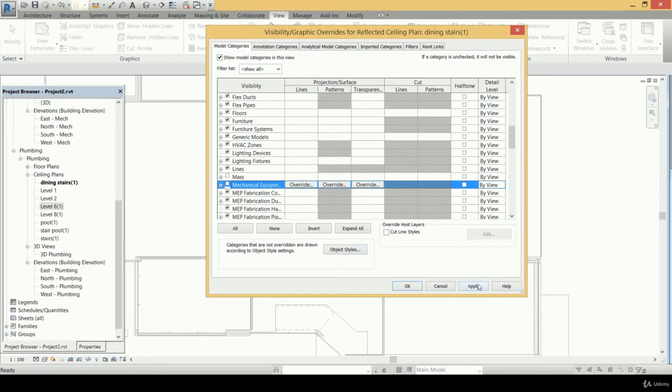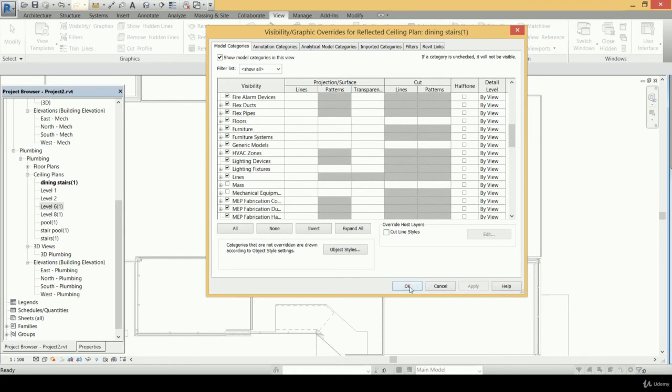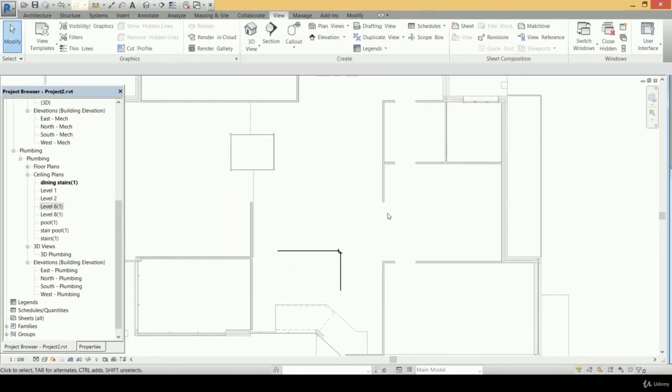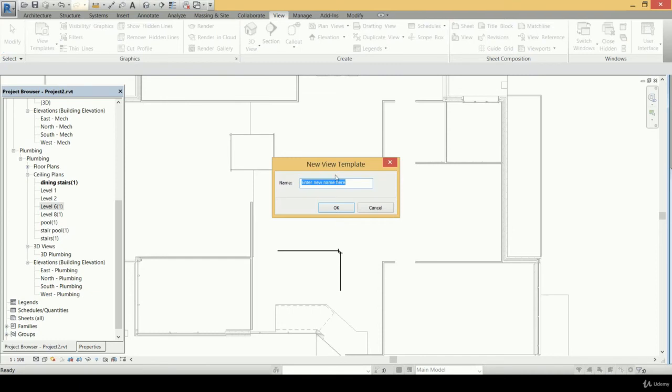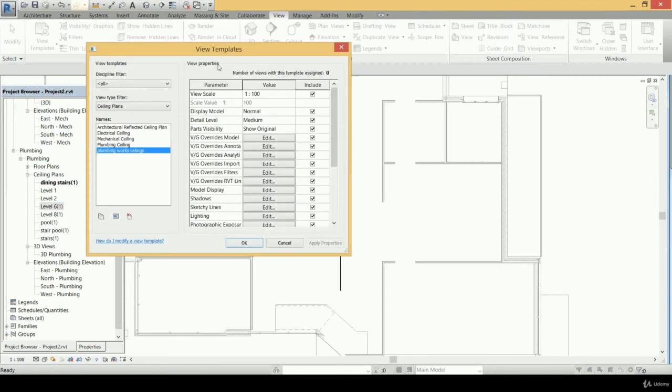After that we will press Apply, and then OK, and then we make this ceiling a template by pressing on this View Templates tab, and then pressing Create a Template from Current View. Then it asks us for its name, so we may rename it to P the Plumbing Works Ceiling. Then we press OK, and it asks us for its view properties, to activate or deactivate the controlling elements or modules we have.